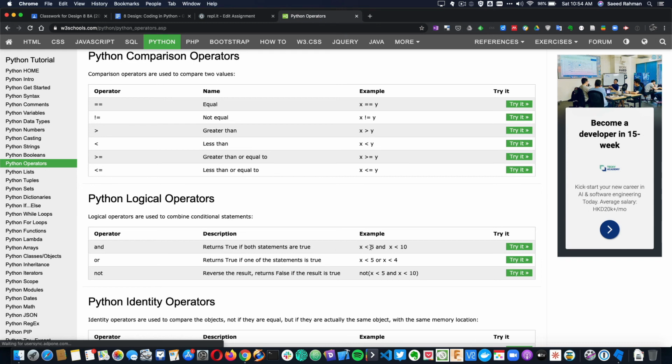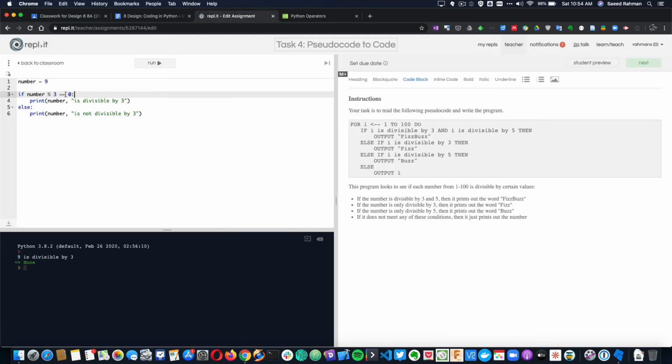So x is less than 5 and x is less than 10. So it's the and operator. What you need to do is modify this conditional statement to make sure that it's looking at multiple conditions. I've got you started off here, but I'll let you figure out the rest and how to actually put that in.